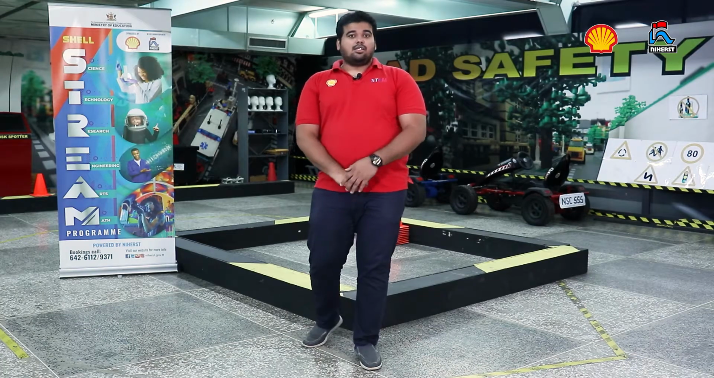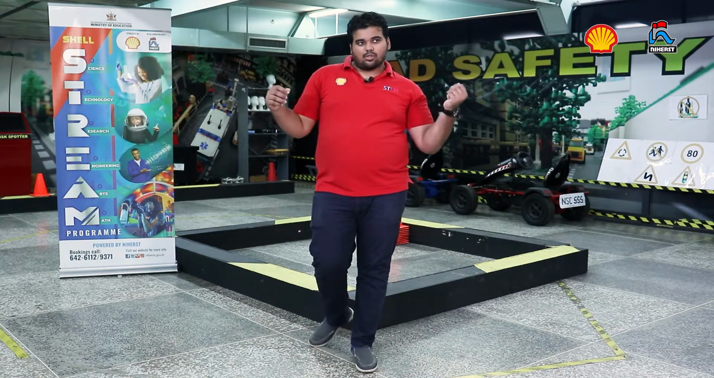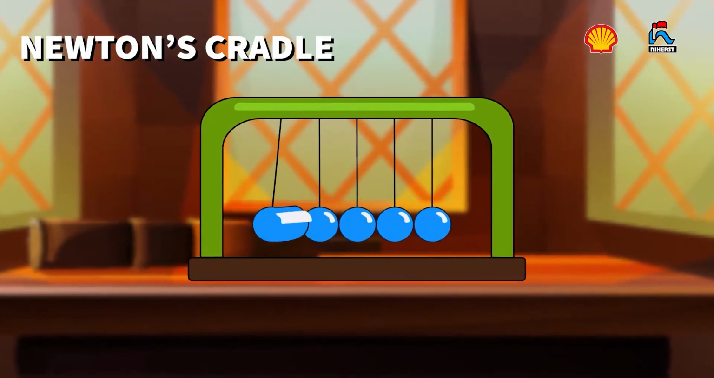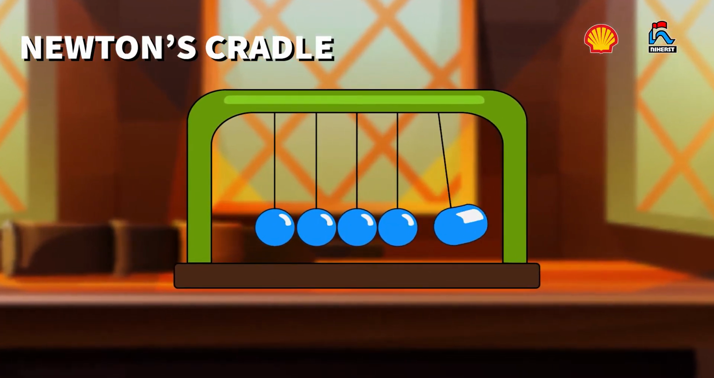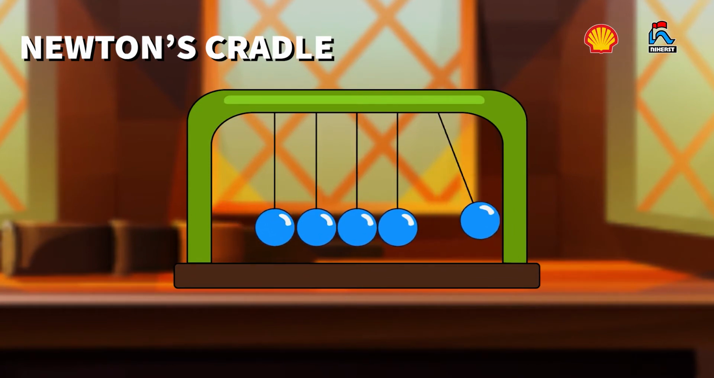Let's look at an experiment now to see how momentum works using a Newton's cradle. A Newton's cradle is kind of like a pendulum, but it has more balls swinging from it. So it's like a bigger pendulum with more balls. This Newton's cradle could actually demonstrate many different physics concepts, but today we'll be looking at momentum.